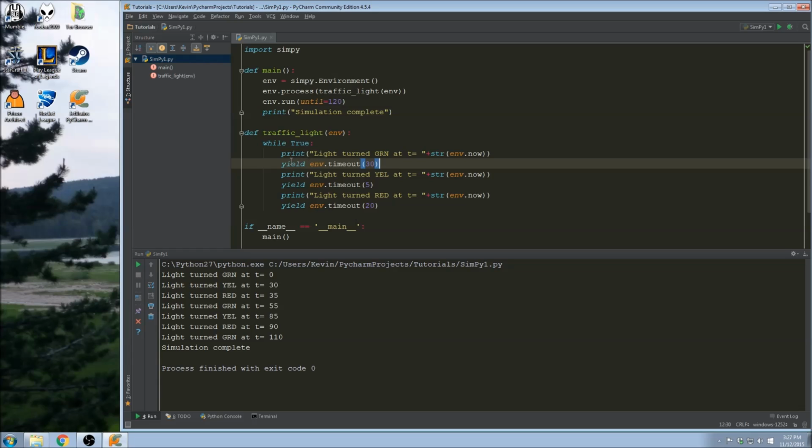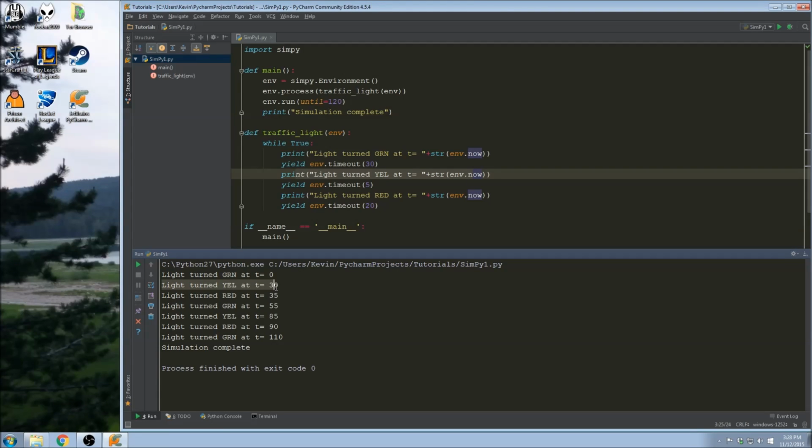And at this time, the environment time is still at zero. And then it's encountering this yield statement. So at this yield statement, the generator pauses, and it's going to wait 30 units in the environment before it actually resumes. Okay? So at this stage, it's waiting. And then it's going back to the main and saying, we're going to run the environment for 120 seconds. And at this stage, after 30 seconds passes, because it's a discrete event simulation model, it's immediately jumping to 30 seconds in the future because that's the next event on the event list, is to complete this yield statement, and then it's going to print this, and that's where we're seeing the light turned yellow at t equals 30.